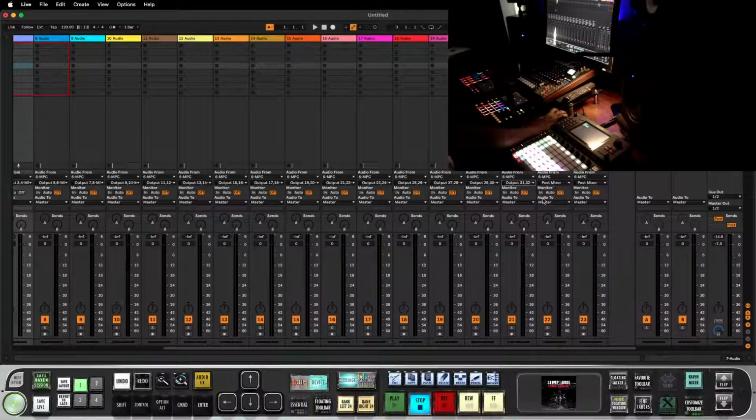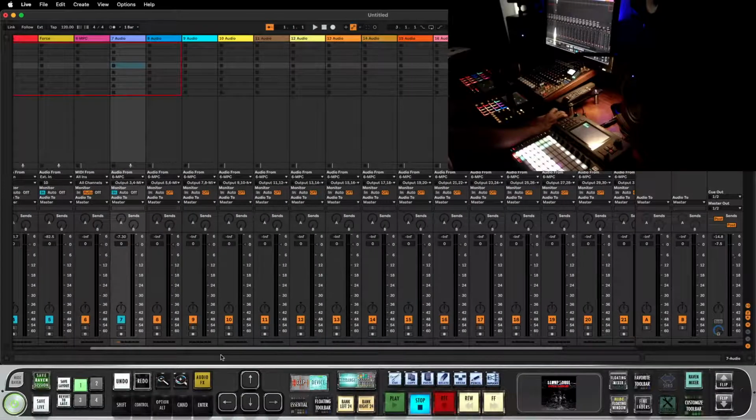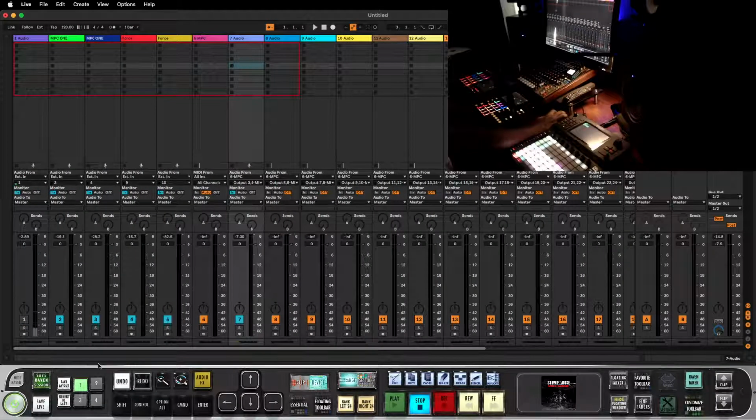So I have a couple extra ones right here. That's fine, because I'm gonna need those audio tracks anyway to run the rest of the audio tracks for what I'm gonna do for the Force. And so now I got the MPC one right here on track 3 and 4. Those are monitored in.